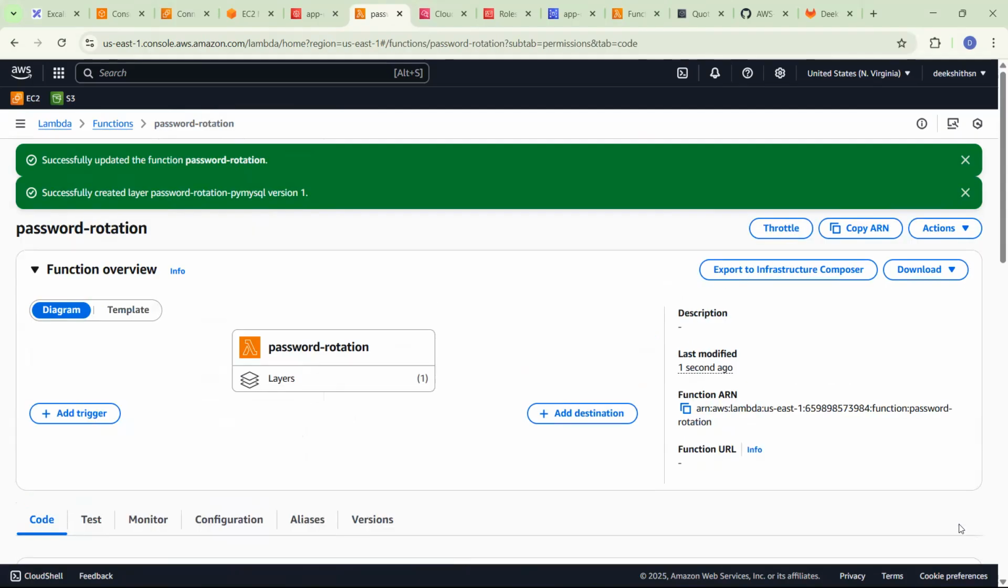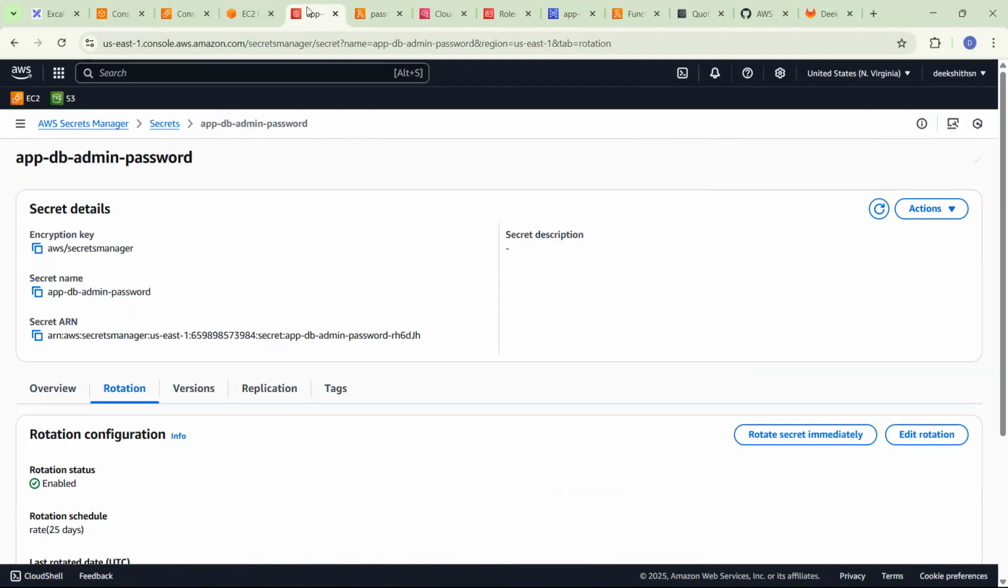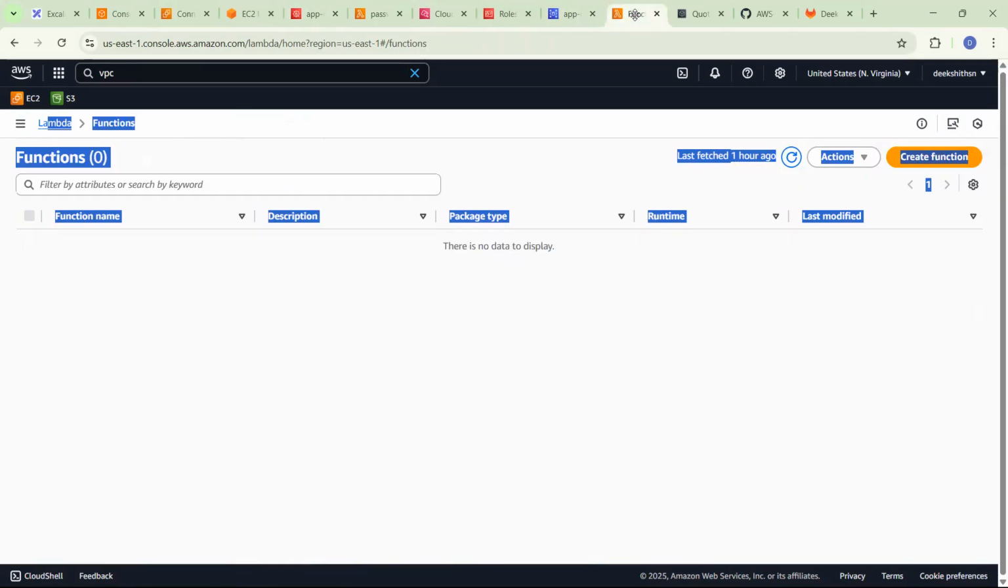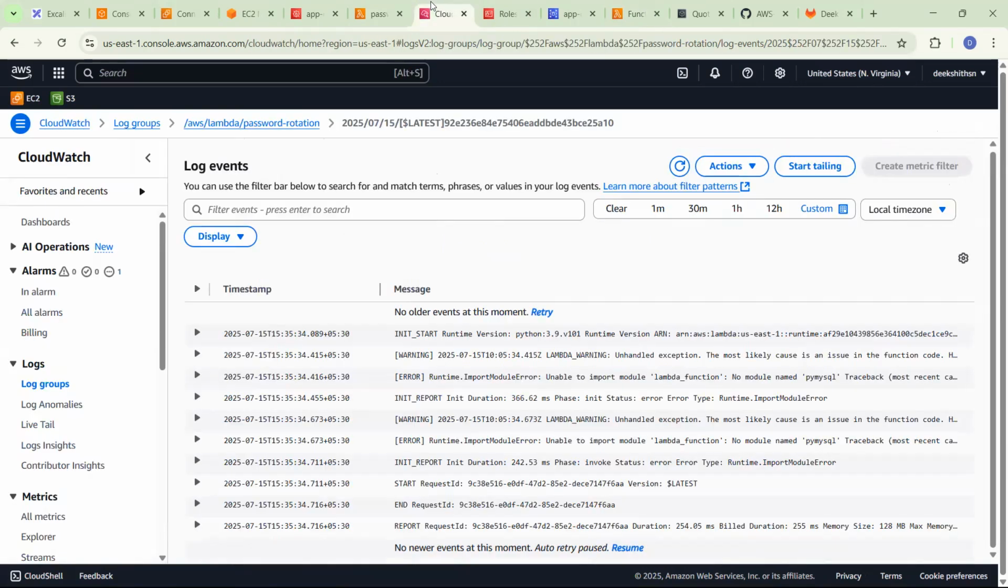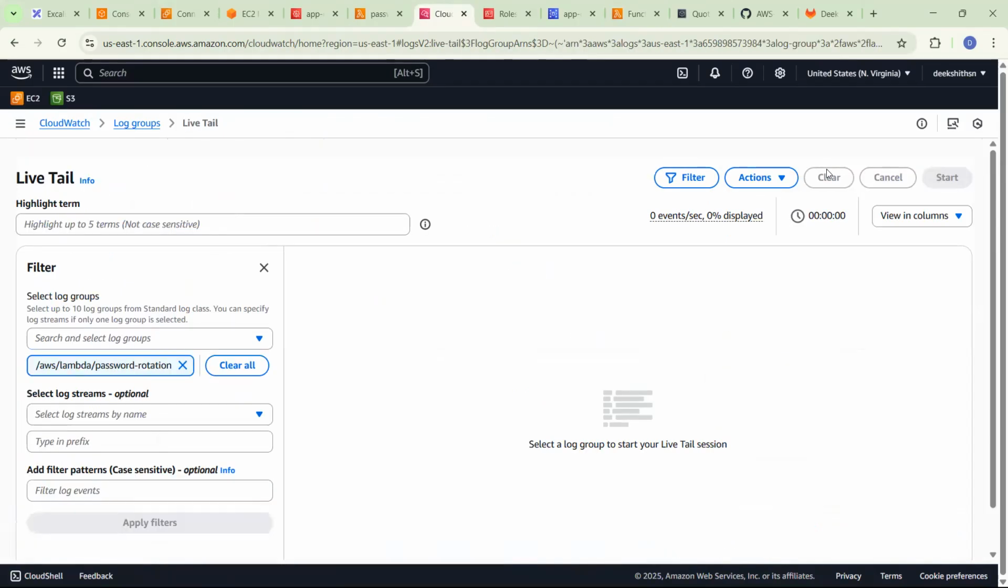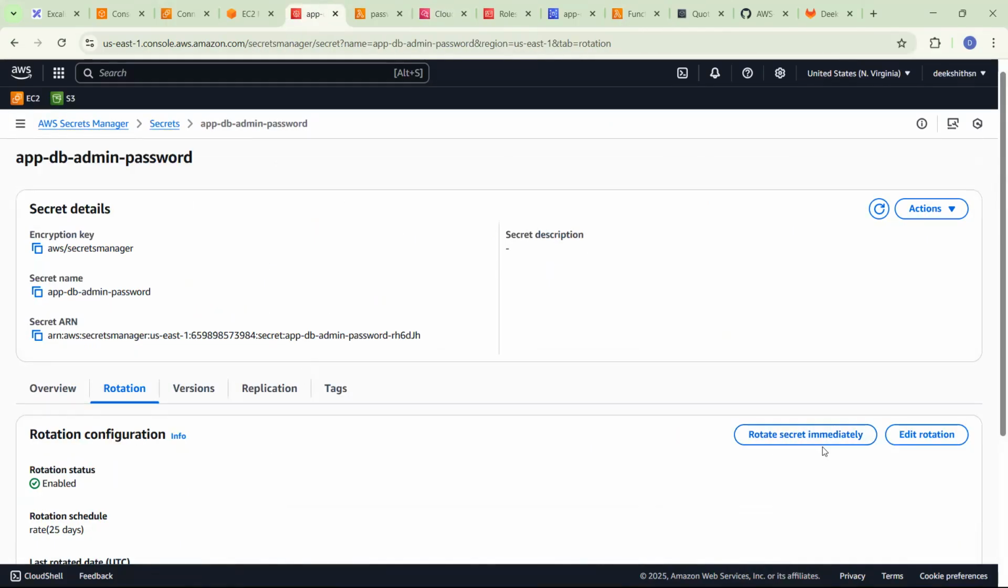So once these things are done, we can again invoke this particular Lambda function from the secret by clicking on rotate secret immediately. We can also check whether the Lambda function is still running or not by just looking at the CloudWatch logs. We can go to password rotation, click on start tailing. So when we tail it, if any events are currently running in this particular Lambda function, they will be printed here. So I don't see anything. So what we will do is now again click on rotate secret immediately.